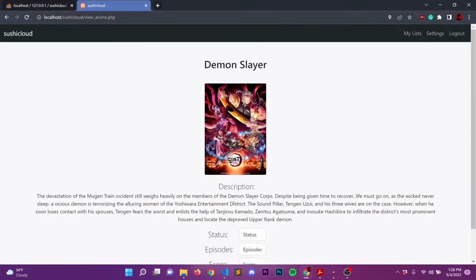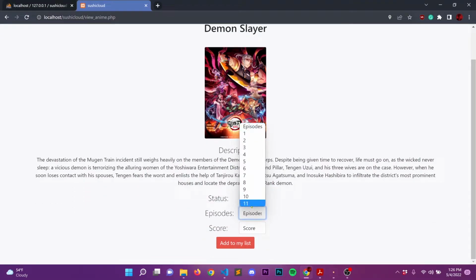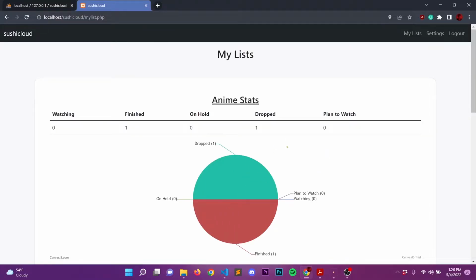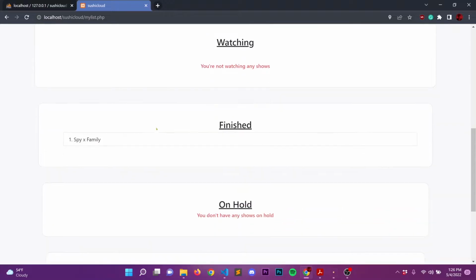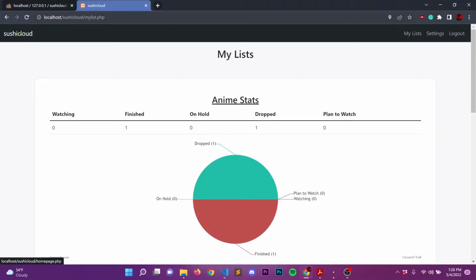And so we can add more stuff to our list. So I'm just going to add Demon Slayer. I'm going to say I dropped it and that I watched 8 episodes, but I didn't like it that much, so it gets a 5. So I can add that to my list, and we can see this pie chart is updated as well as the other contents of this page.